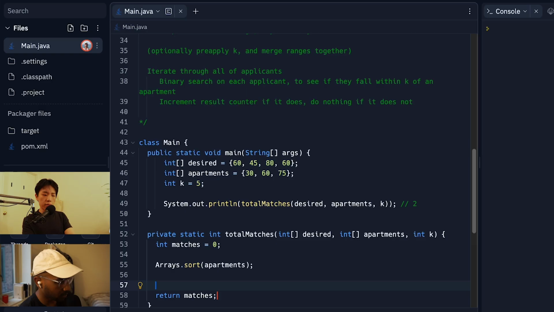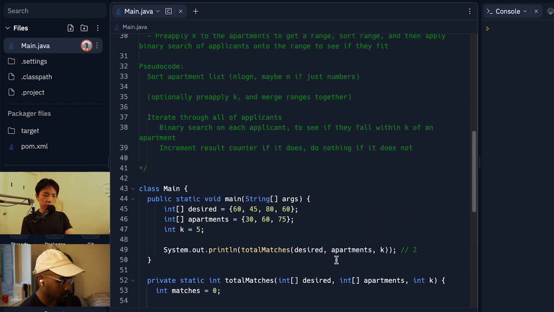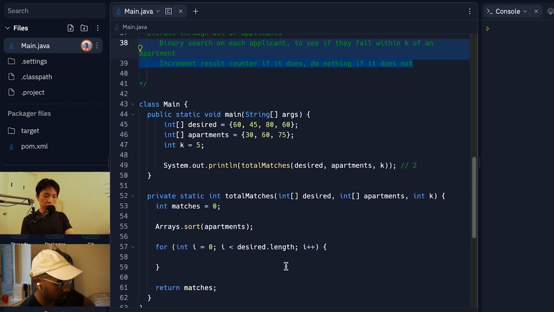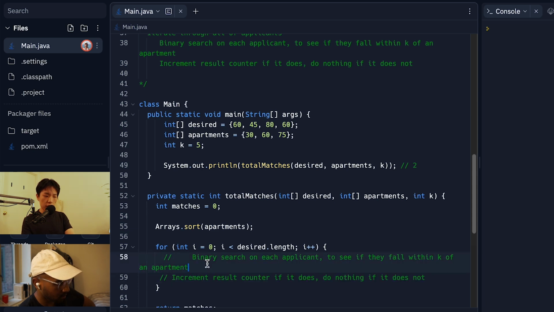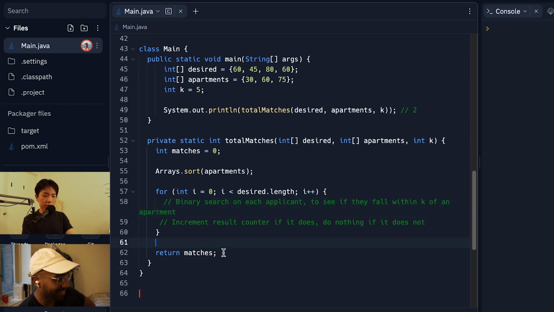Now we iterate through the entire desired list. So for int i equals 0, i is less than desired.length, i plus plus. Now I want to copy some of my comments here: binary search on each applicant. I'm wondering if I can do the binary search within the same method, or if I should create a helper method. Just do a recursive binary search.